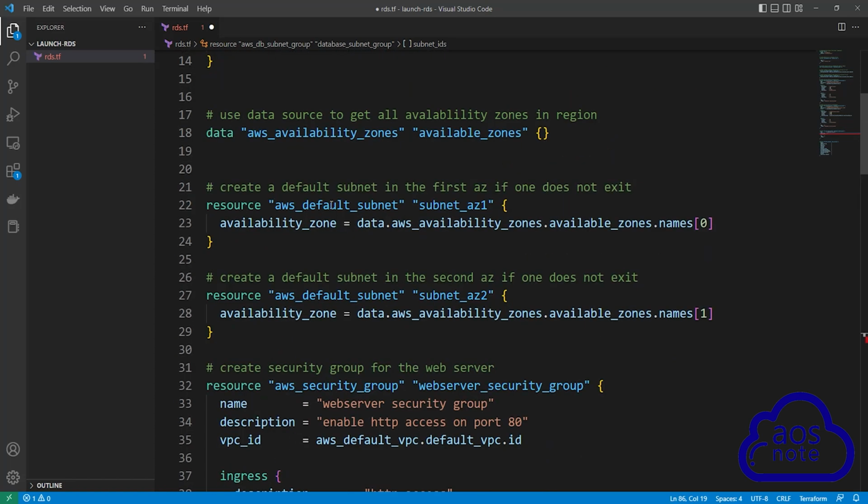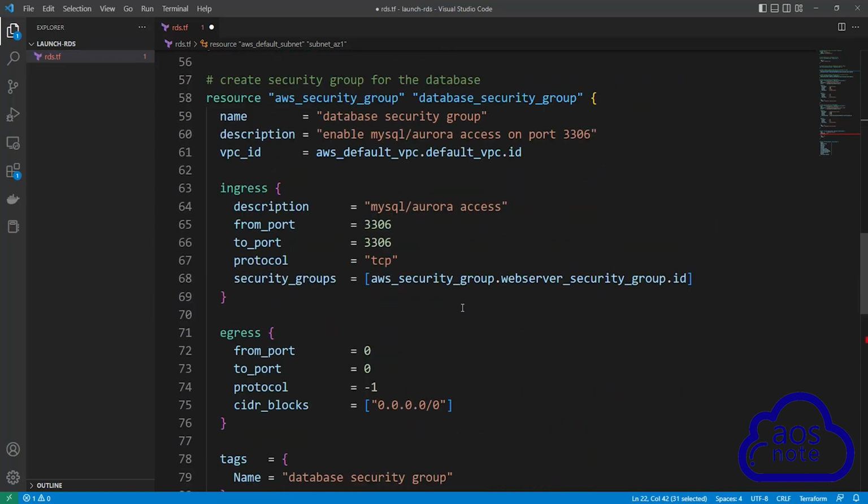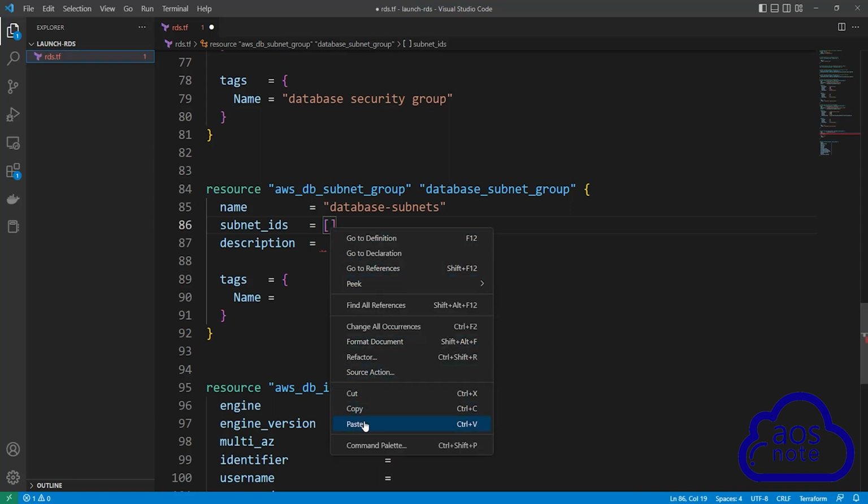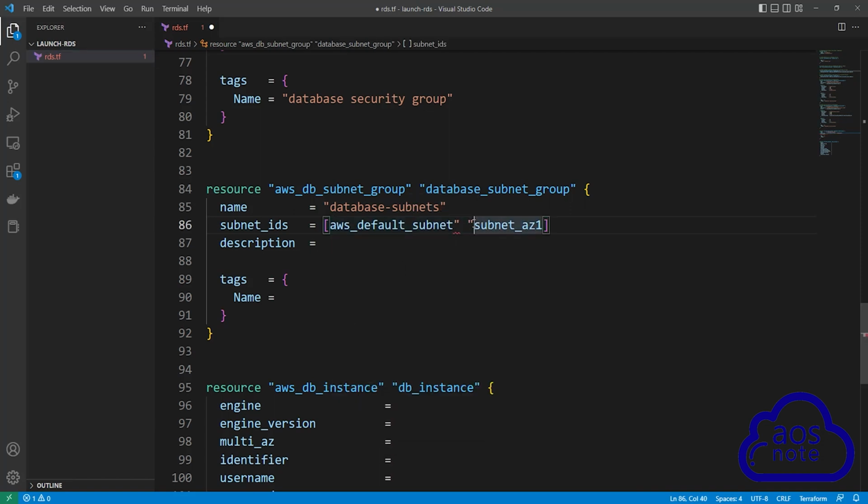This is the resource to create the default subnet in the first availability zone. So first I want you to copy the resource type and the reference name. Once you've copied it, let's come back down and in that bracket, paste it there. Remove the double quotes. Add a period. Then come all the way to the end, add another period, and type ID. This is how we reference the subnet in the first availability zone.